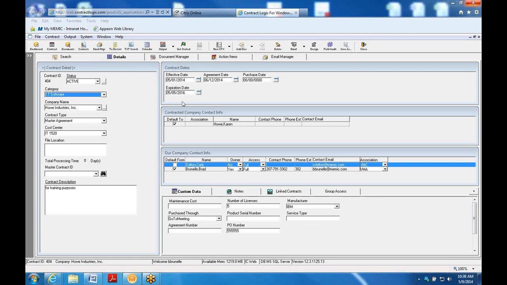So I would like to be notified that this is going to expire, or maybe I need to notify someone else. In order to do that, I'm going to set the alarm, and the button that you press to set the alarm is this one right here that looks like a calendar, but it's not really the calendar.